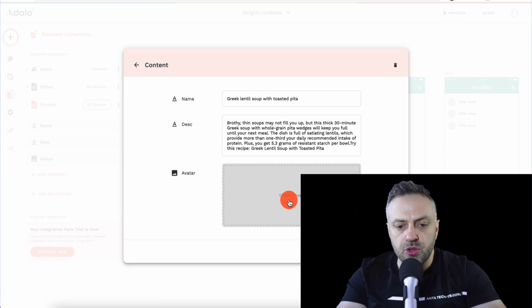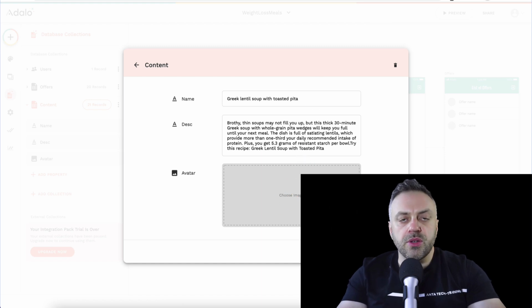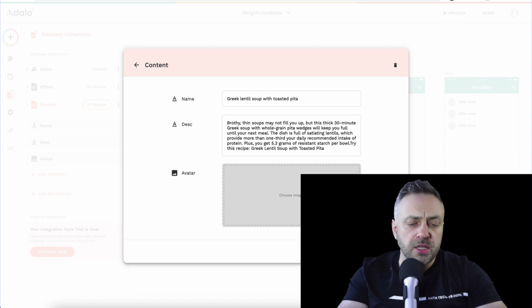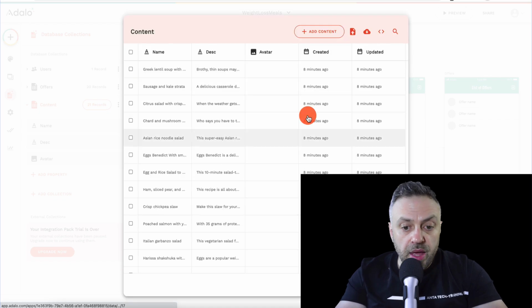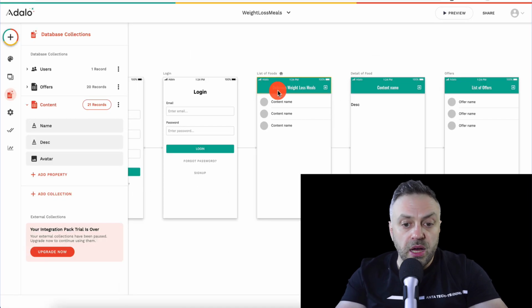Right now, you just need to choose an image. You can click on here and you can either upload your own image, or you can get an image from pexels.com, Unsplash, all of these sites that offer you royalty-free images. And now when you run the app, it's going to be a lot more professional.